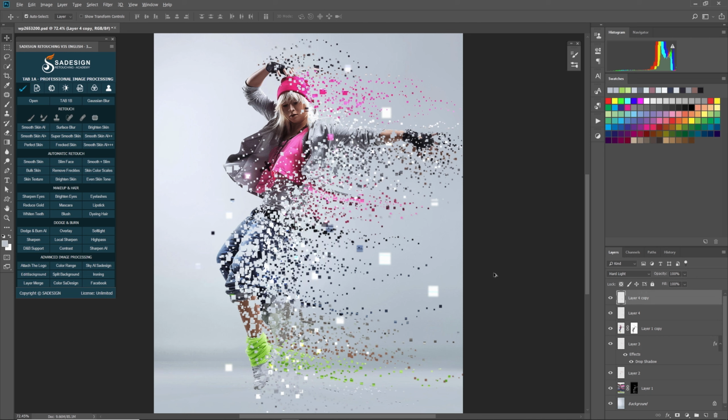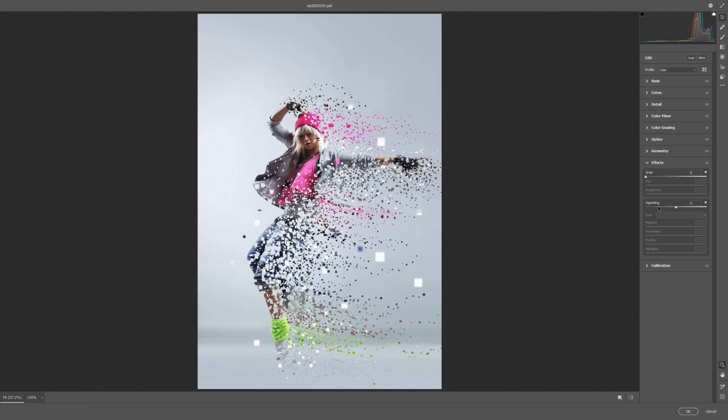When you're satisfied with the effect, let's add some adjustment in Camera Raw. Create a stamp visible layer with Ctrl Alt Shift E or Command Option Shift E. Head to Filter, Camera Raw Filter, or use the shortcut Ctrl or Command Shift A. Drop down the effects menu, set the values below. Vignetting -22, midpoint 3, roundness 100, feather 100, highlight 0, then OK.